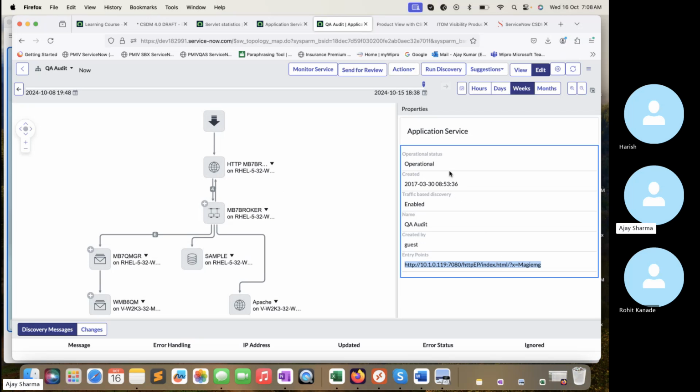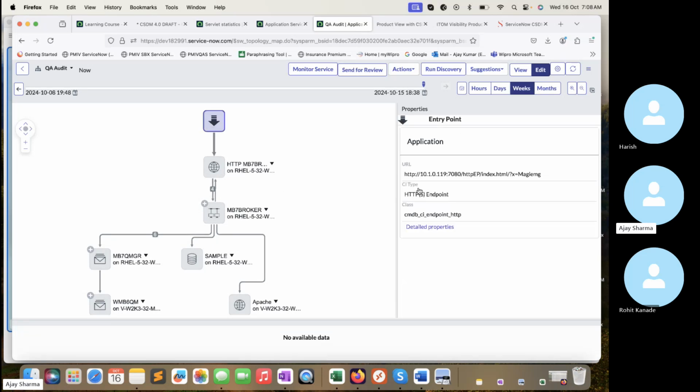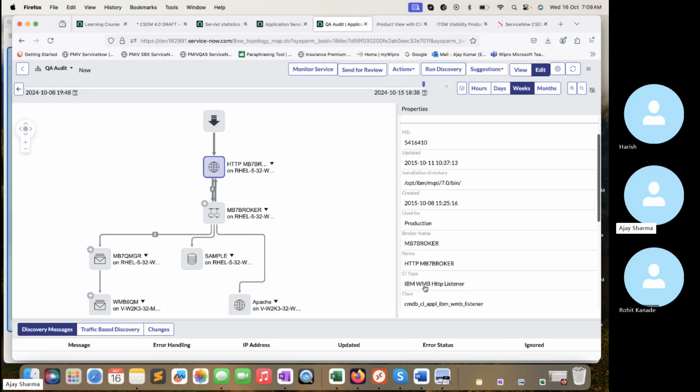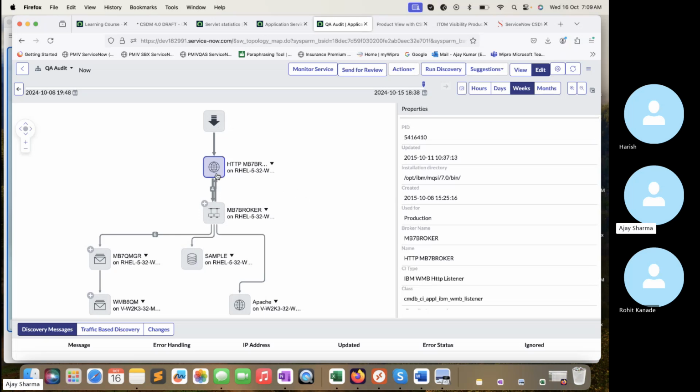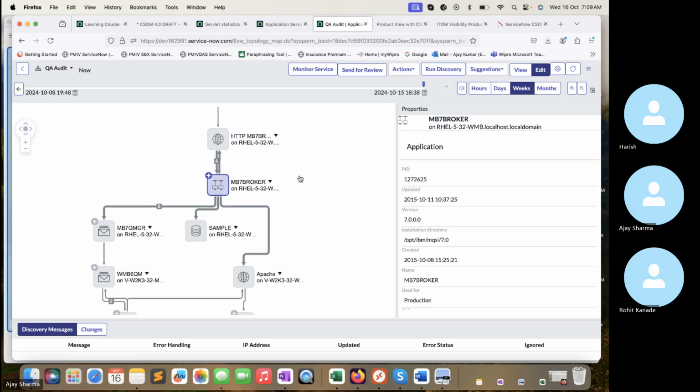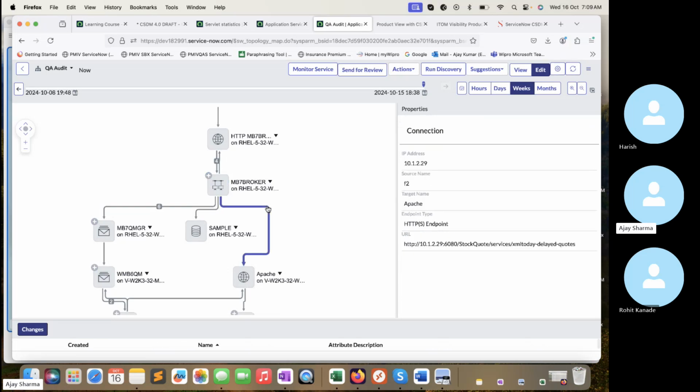But in application service, we are going to give a graphical or logical representation of their infrastructure, how that is connected to each other, right? If you see, this is my entry point, which is an HTTP entry point, and which is going to connect to one of the servers, which is the MB7 broker server. Once we reach that server, that is going to be connected with this particular server. And if you see, when I click on this one, that is also highlighting where the connection is happening. So that is the connection basically, right?